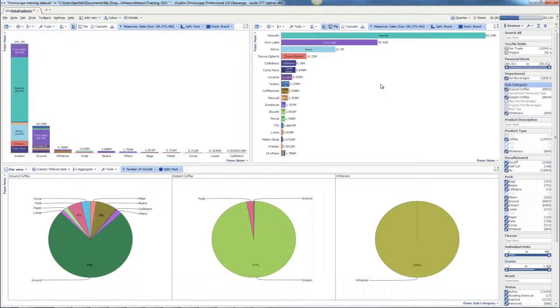We can then save this file and send it to anybody who has the free viewer of Omniscope, which has been downloaded as we saw earlier on. For further information on Omniscope, there's a number of training videos on our YouTube channel which will show you how to use the various views in Omniscope and how to create really user-friendly interactive reports for other people to use.